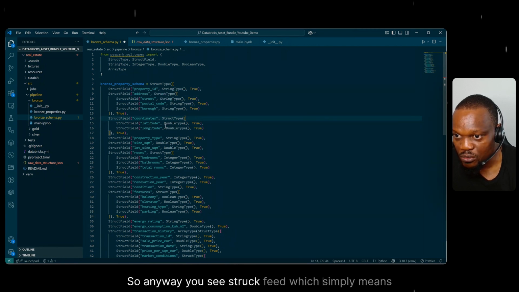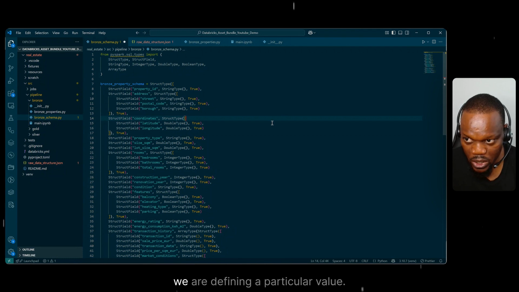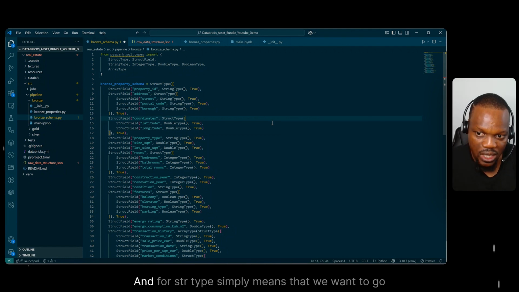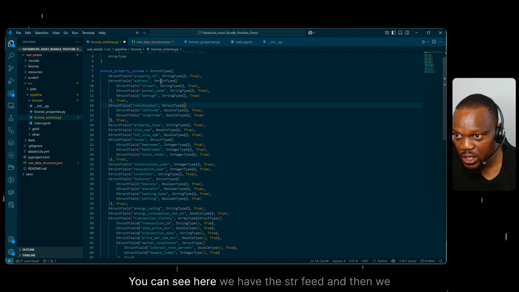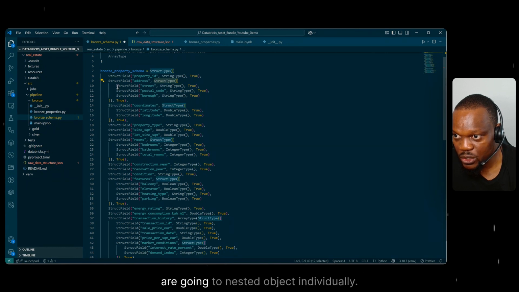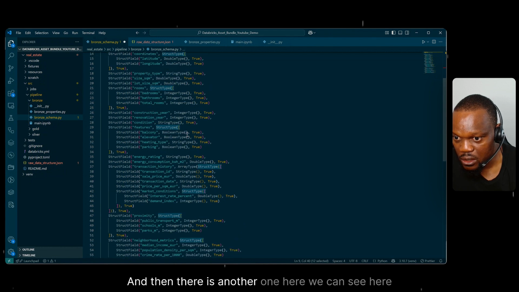So anywhere you see struct field, it simply means that we are defining a particular value, and struct type simply means that we want to go into a nested JSON object. So the same thing is happening here. You can see we have the struct field, and then we go into the nested object and define its values individually using the struct field. And then there's another one here.